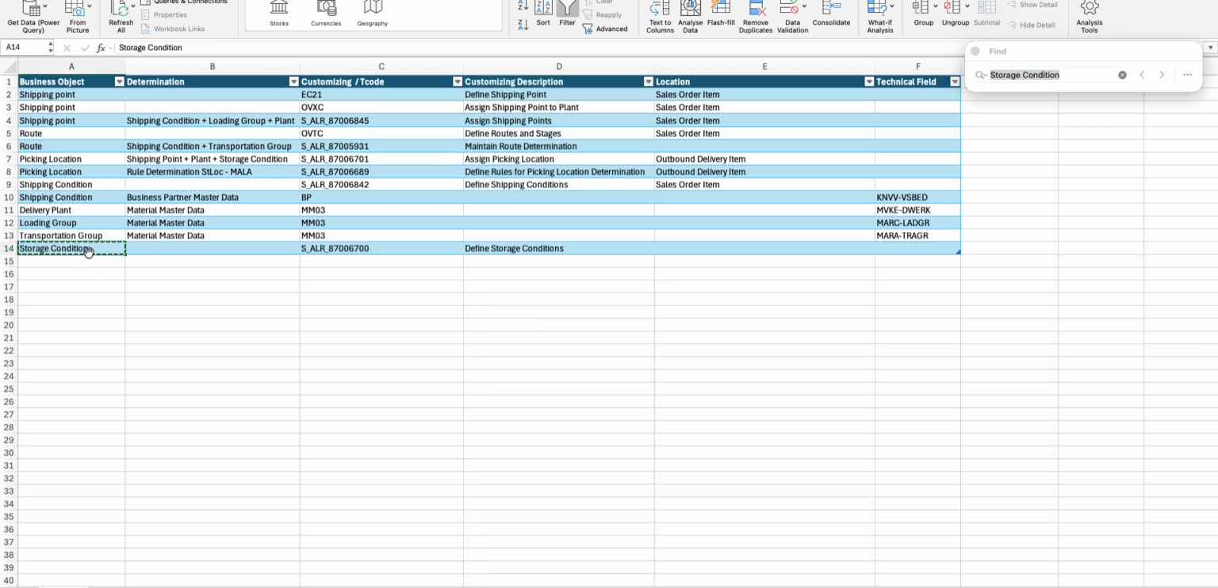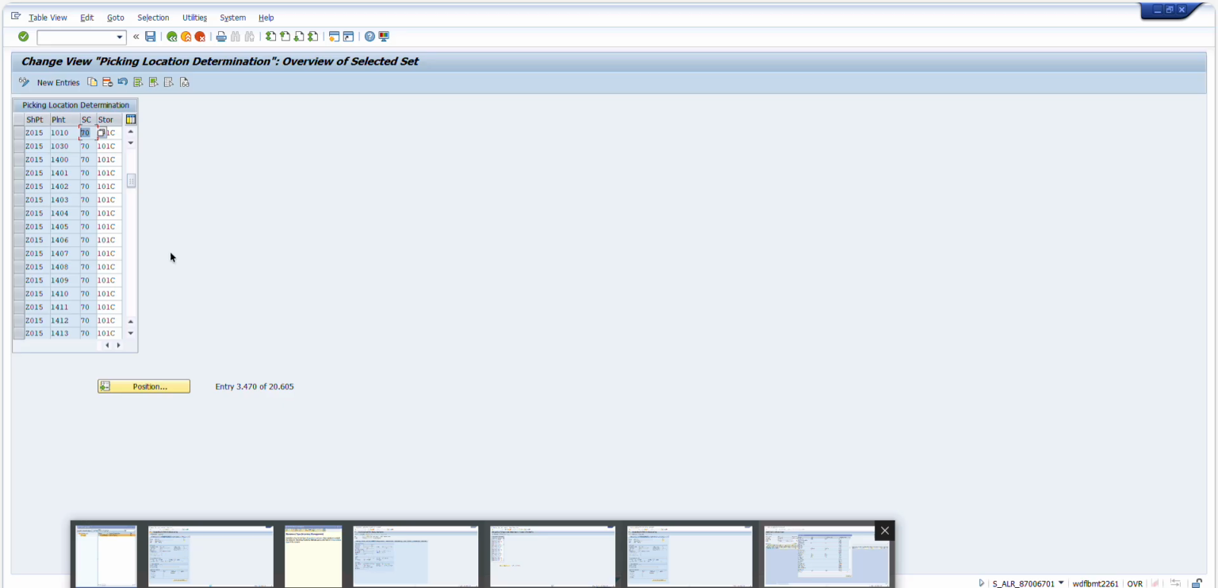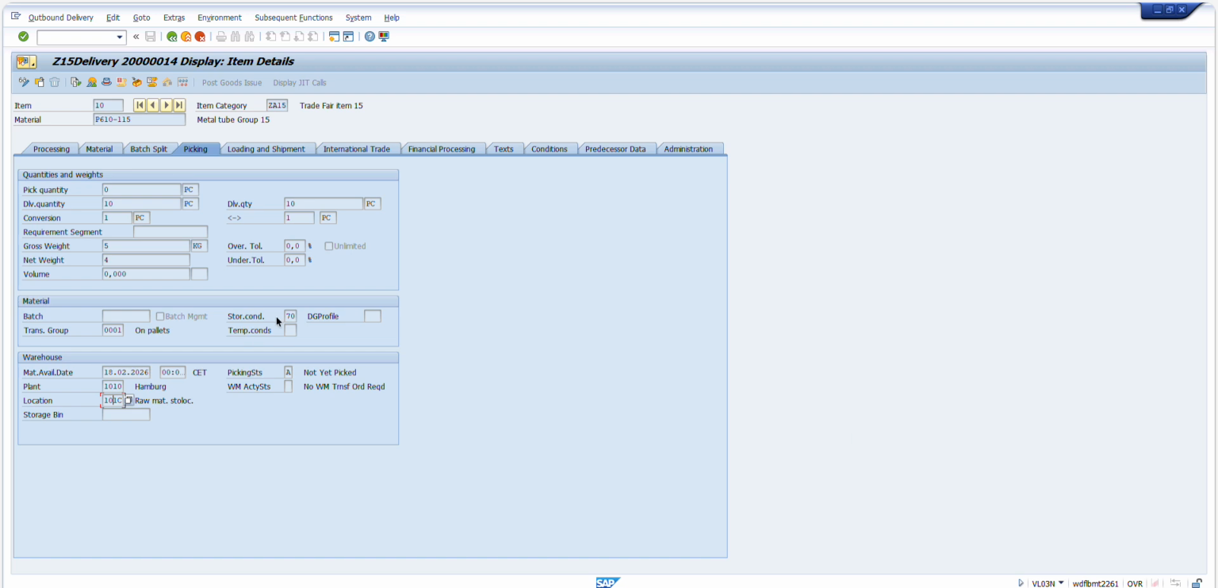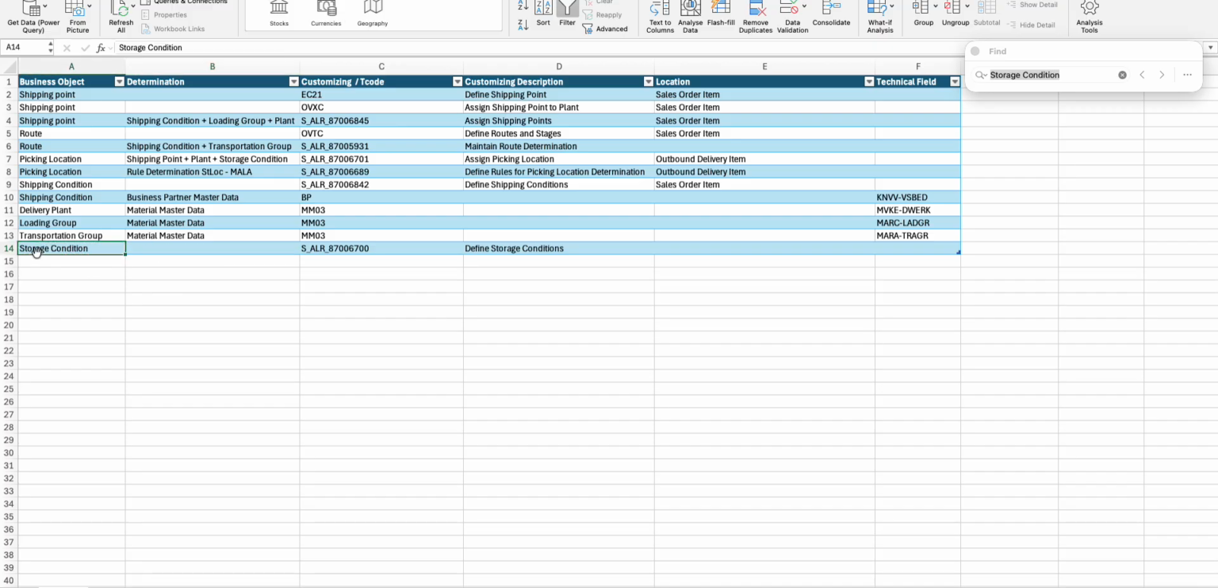All right. Don't we know where we can find it? The storage condition. Should it come from the material master data? I'm not sure. Yes, it's coming from the material, as you can see here. It's coming from material master data. This is in delivery item.